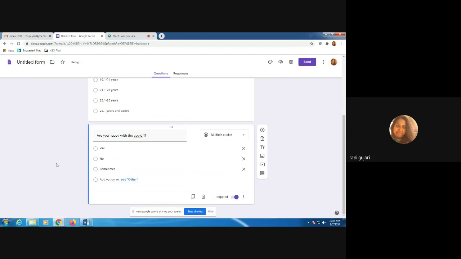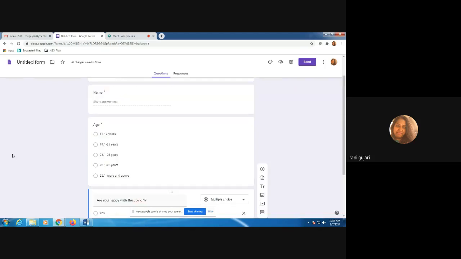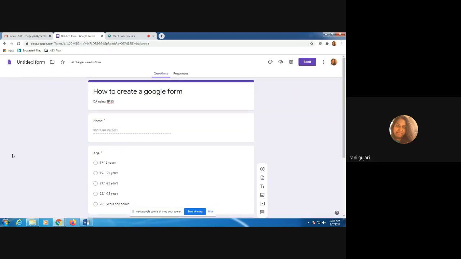Now, if you see, are you happy with the COVID 19? Yes, no, sometimes. And see, I have marked it as a required option. Now, this is how I'll make the questionnaire. Now, how to send this questionnaire is the next thing.